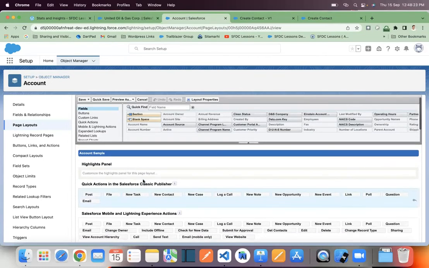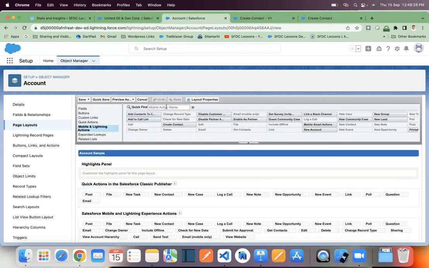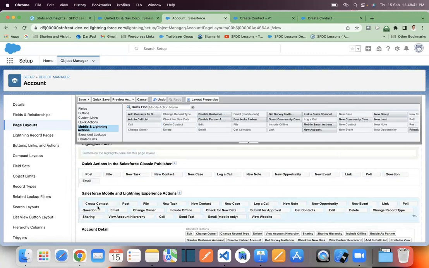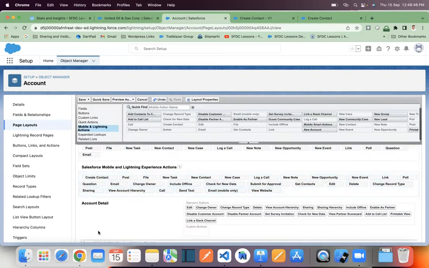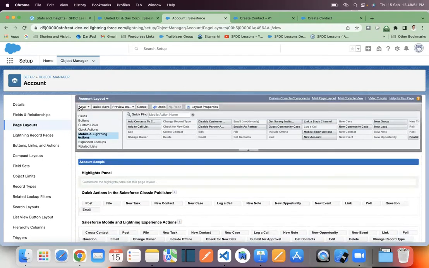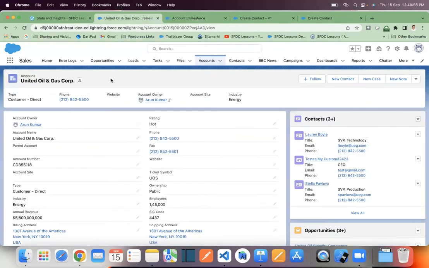Here you have to select this one, and you can see we have this section now. I can just add it here. You just need to drag and drop it here, and then we can see this action on the account page. So let's save this, and now we will be able to see the button here.